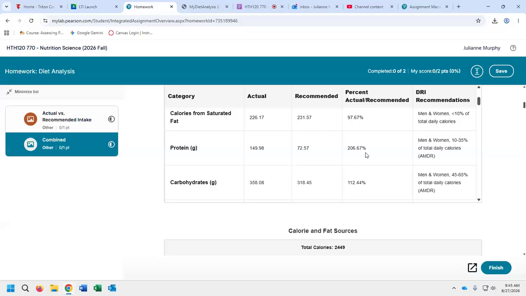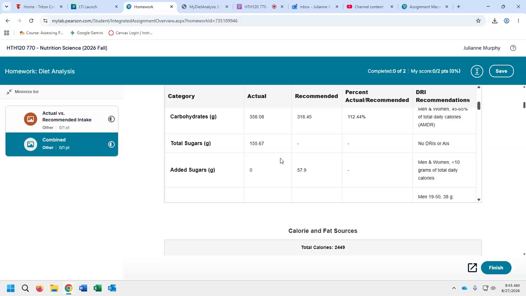For protein, it is okay to go slightly over. This is probably too much based on what I've entered into the computer. You'll see every single nutrient.